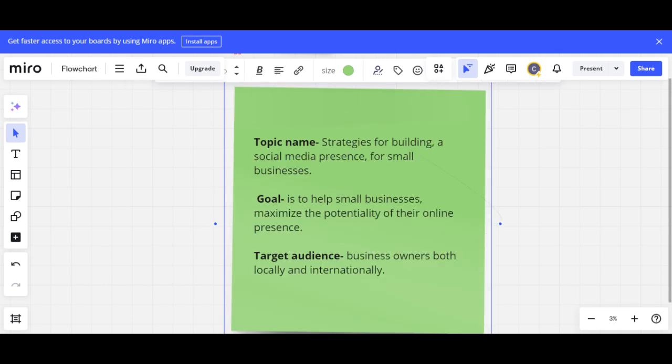So for us, for example, this is our topic name, Strategies for Building a Social Media Presence for Small Businesses. And our goal is to help small businesses maximize the potentiality of their online presence. Then our target audience is business owners, both locally and internationally. Step 2 is creating an outline.